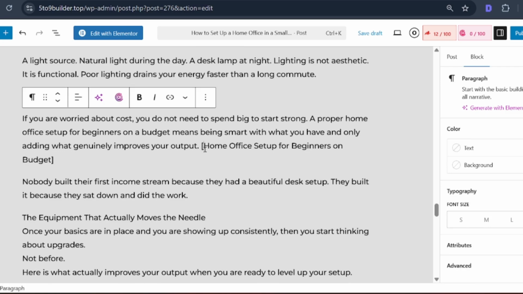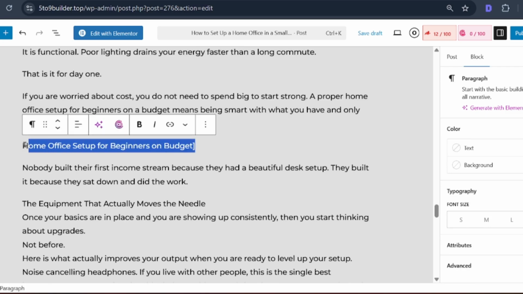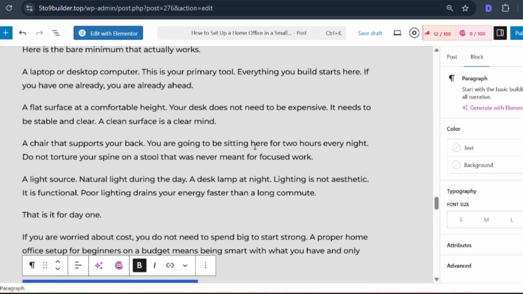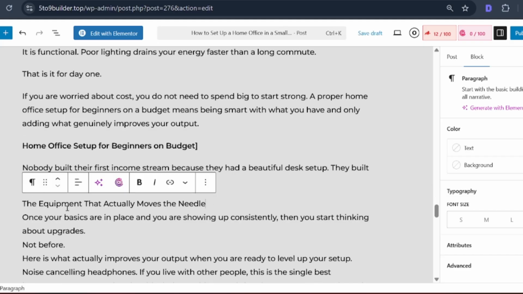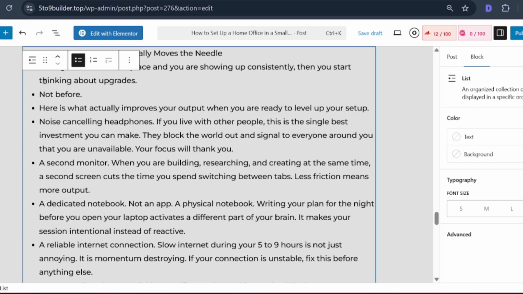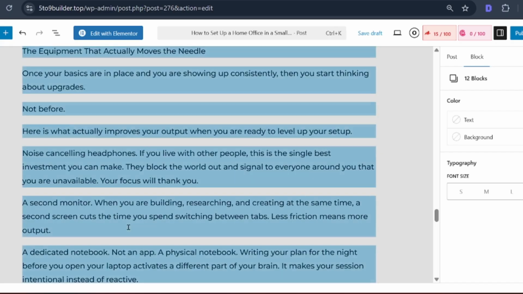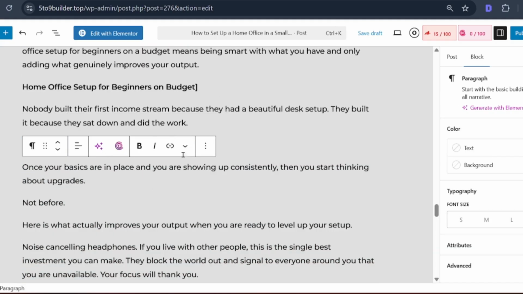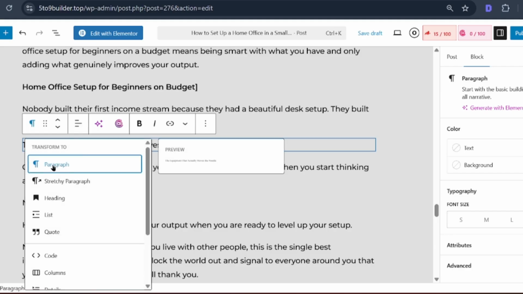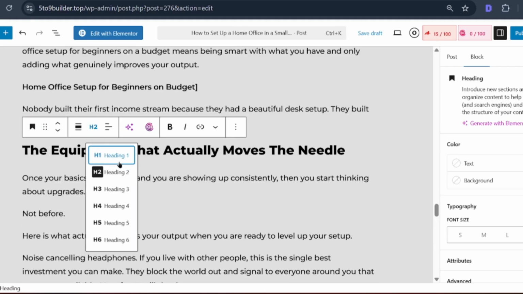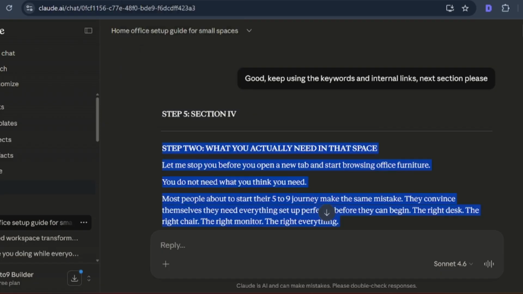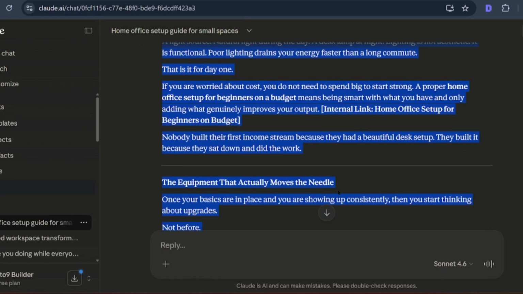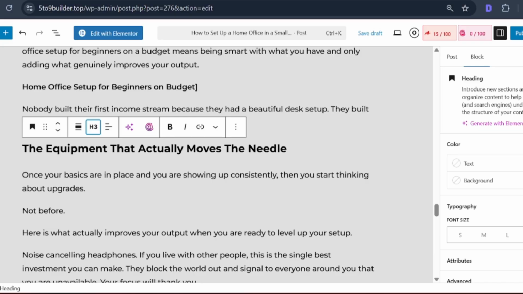So this is an internal link. This is an internal link. And as you can see, this is also another one. So as you can see, if you come here, it's saying that the equipment that moved the needle. As you can see, this is it. Okay.